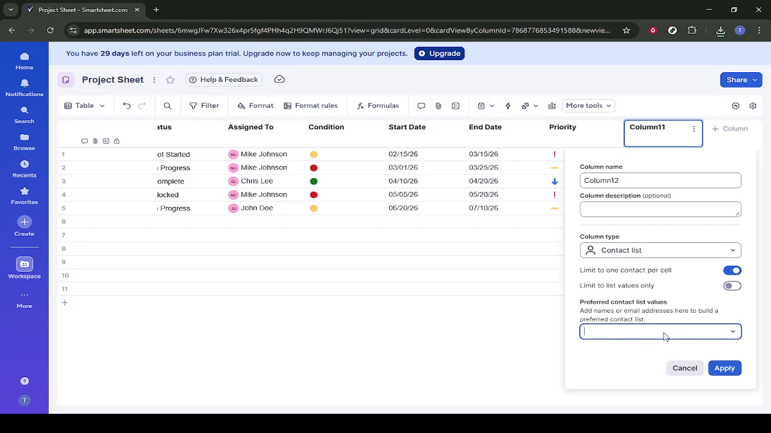Before you finalize, check that the column name is correct and clearly describes what this contact list is for, such as project owner or primary contact. Once you're happy with the name and the type, click Apply to save your changes to the column.